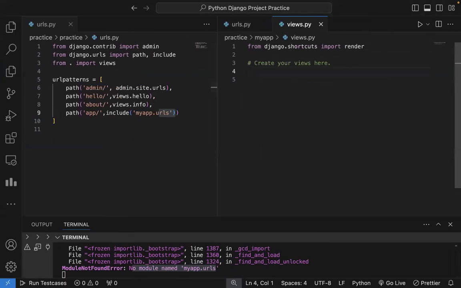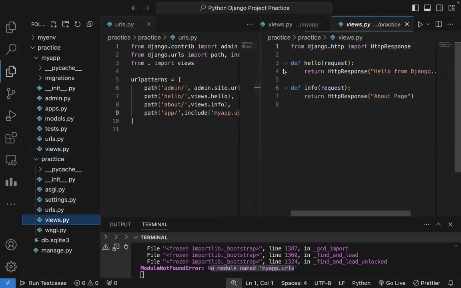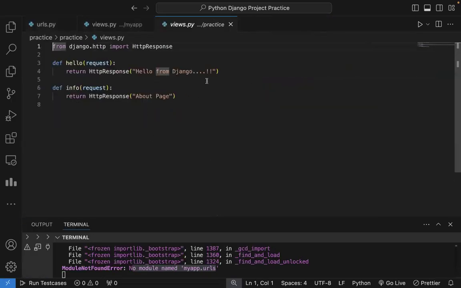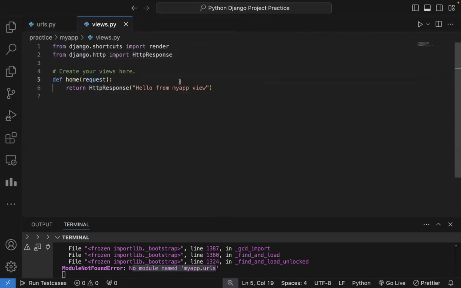Let's create one home view here. Def home view, which will accept the request, and what should it return? I will write it should return one HttpResponse. Inside this, I'll just write hello from my app view. I'll save the code. So now this views.py is different, guys. This is the views.py of your project. We'll just import this HttpResponse in this view also. Okay, we'll save the code.